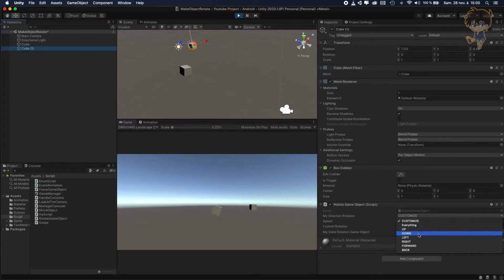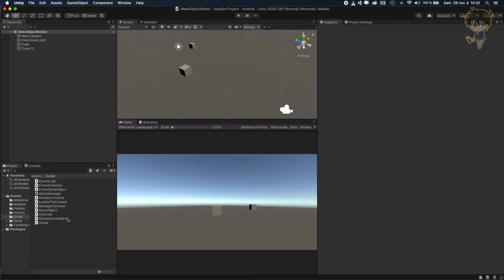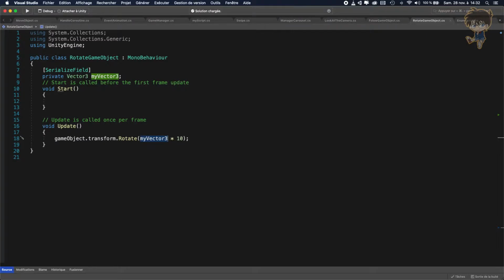Hi guys, this is Kudo, and today in this video we will follow the other video about the rotating object. In this video I will show you how to make a script more advanced for rotating your game object. So let's get started. Let's take back our script.